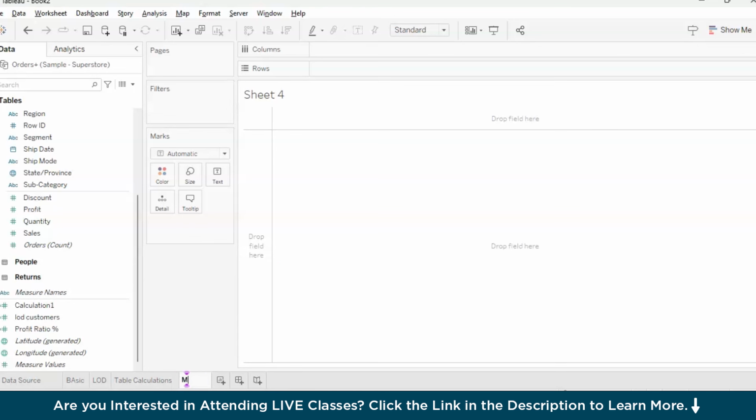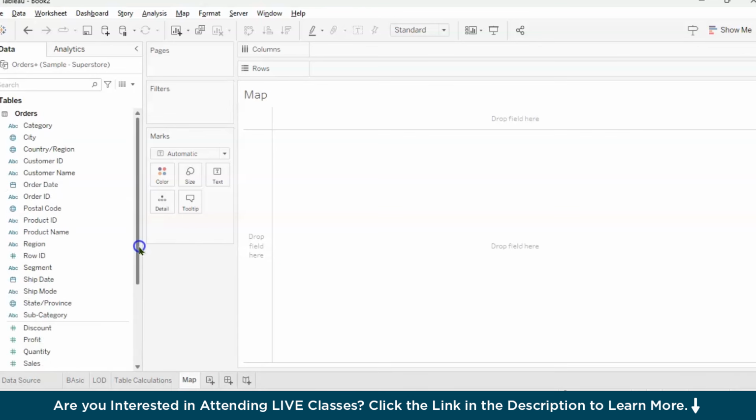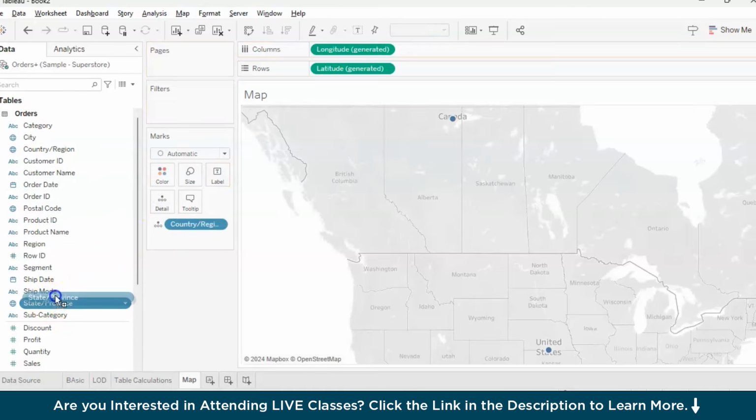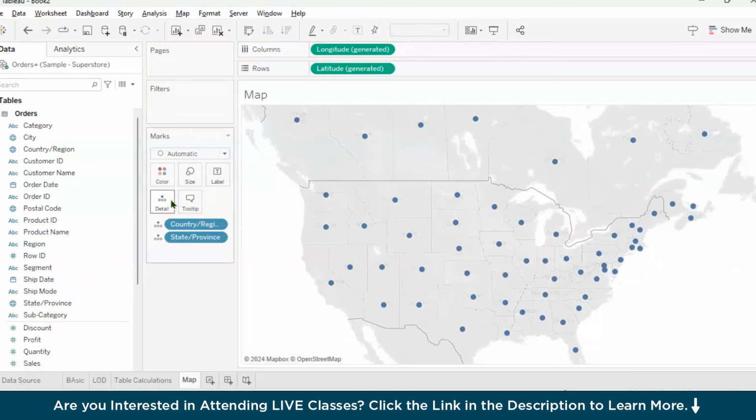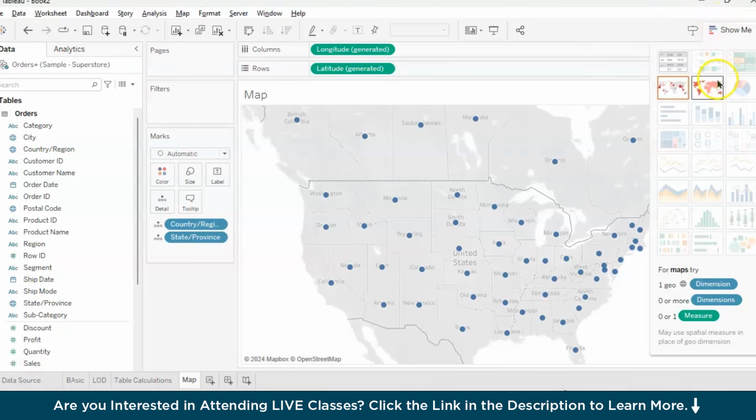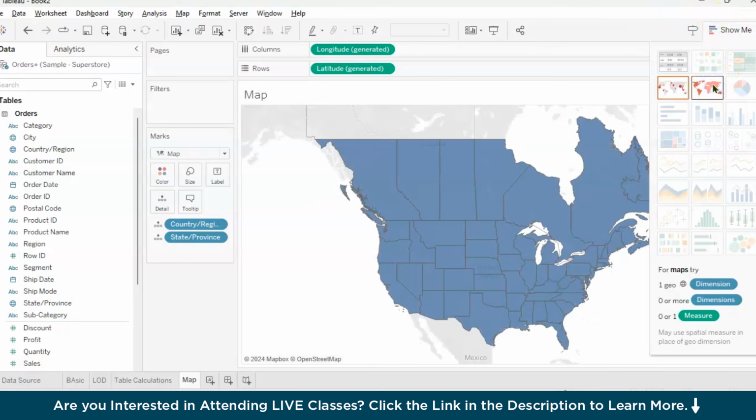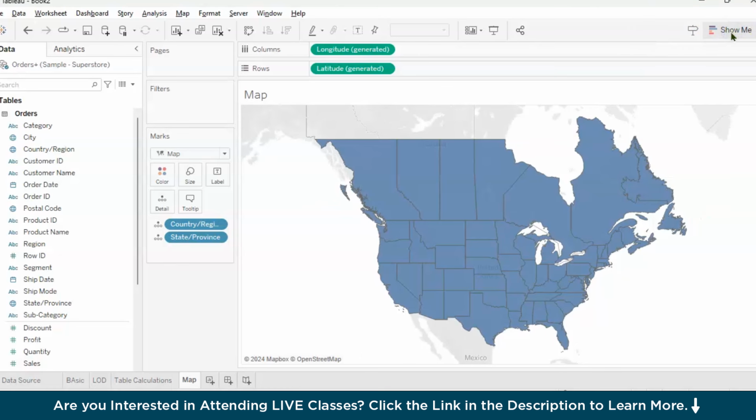Let's create a shape map. To create a map here, we will go ahead and get country into the details card, state into the details card. We'll go to Show Me here and click on the shape map. Currently, this map is only recognizing the position of each state.